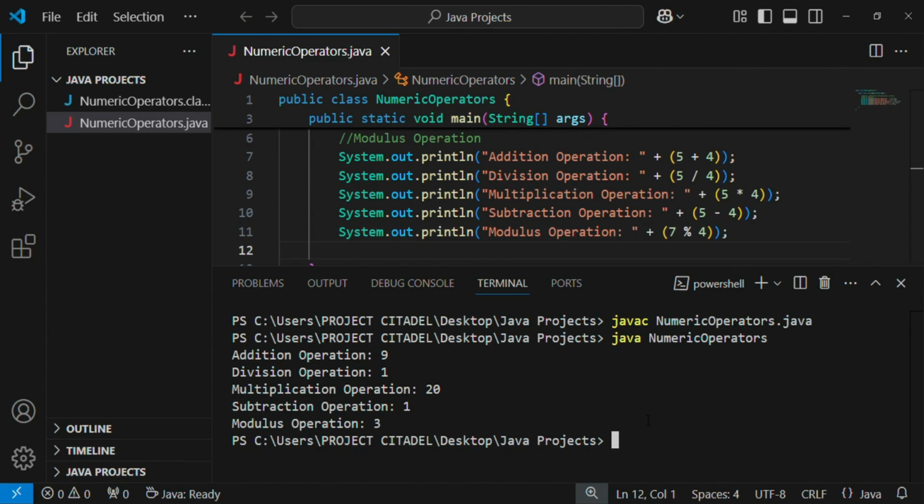So you see, it says here: addition operation 9, division operation, that's 5 divided by 4, it's 1. Multiplication operation 20, subtraction operation 1: 5 minus 4 is 1, 5 times 4 is 20. Modulus operation 3: 7 modulo 4 is 3. 7 divided by 4, 4 can only go into 7 one time. What's the remainder? 3. So the modulus operation is used to calculate the remainder.